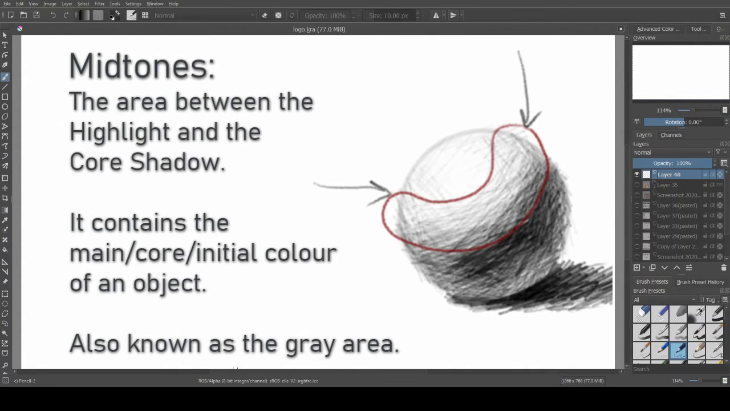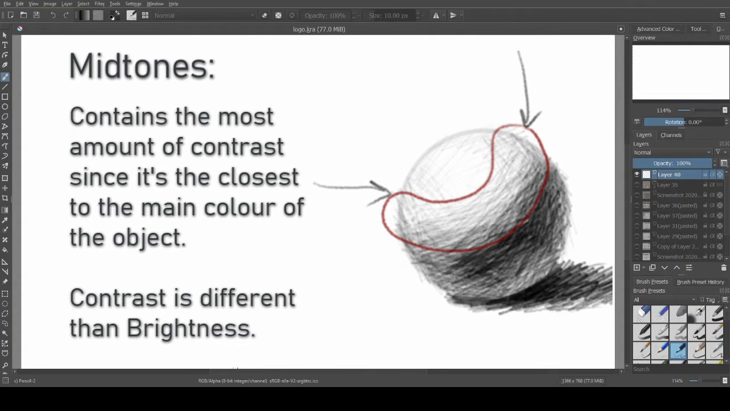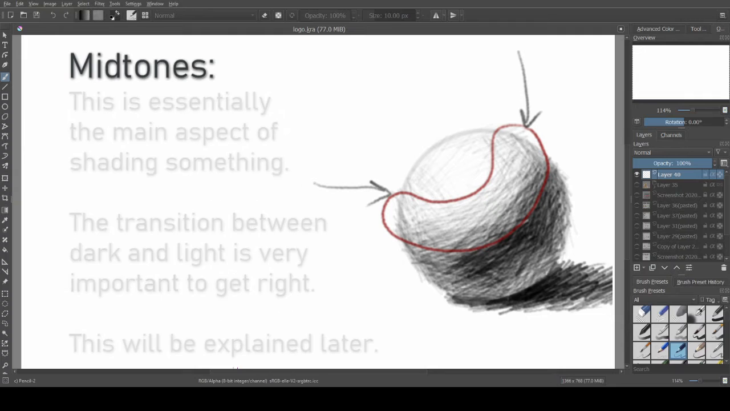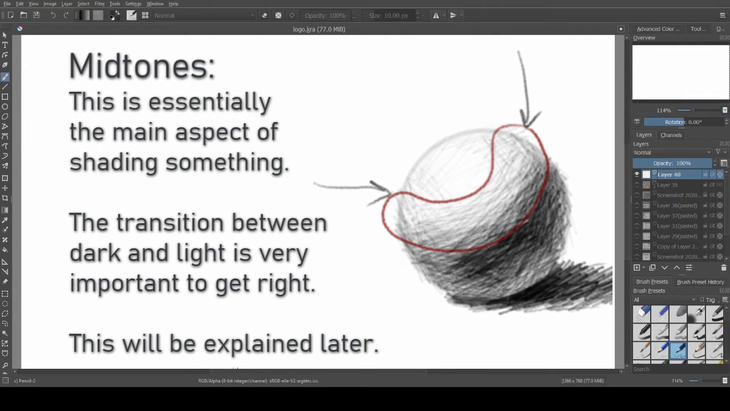Now, the midtone is often referred to as the core color and the main color of the object you're drawing, and is located between the highlight and the core shadow. Usually the midtone contains the most amount of contrast, not brightness. Brightness is very different from contrast. You need to know the difference between those two, but it contains the highest amount of contrast. In other words, it is the purest color in the object. The reason we have midtones is so that the shading between the core shadow, the darkest point, and the highlight, the lightest point, looks a lot smoother instead of two very contrasting colors.